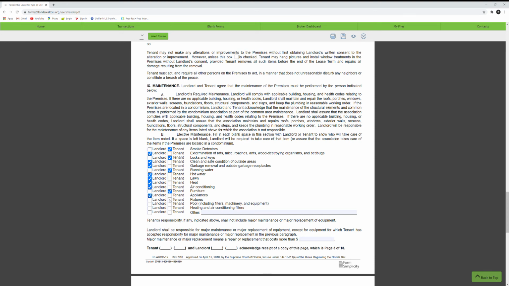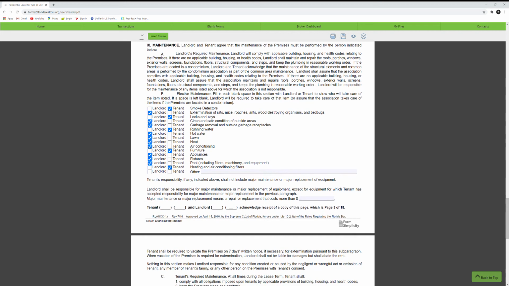Appliances, landlord. Fixtures, landlord. Let's say you fill this out how you're drafting your contract and what exactly is going to be done and who's responsible for what. This varies from contract to contract. I'm just going to mark this up as what are things that I usually have seen where the landlord takes care of and things that the tenant usually takes care of. If there's anything else extra, you mark this other and fill it in here accordingly.